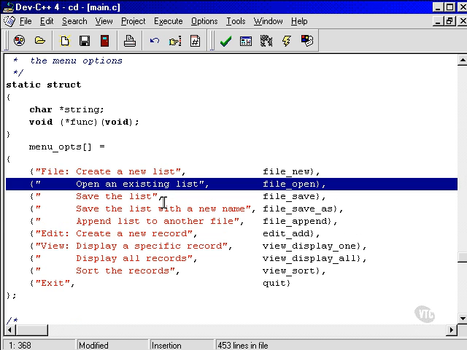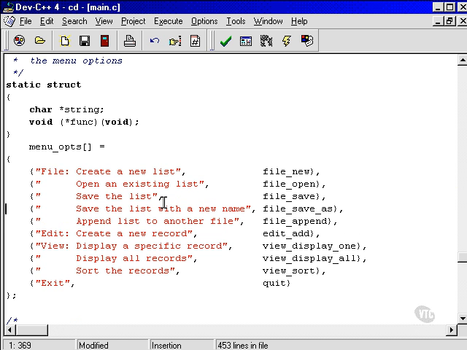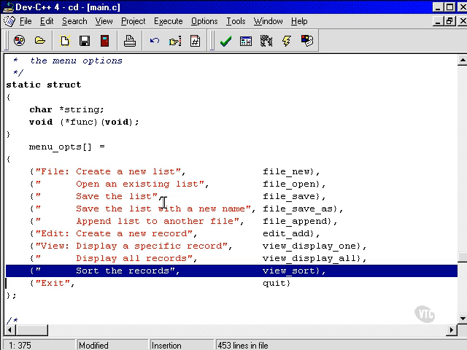I can put it back in again. I can move things around. I can reorganize the list. I can add a new menu option, like this one, sort the records, which was the view sort. I can add a new one, and it will just work beautifully. I won't have to touch a single other line of code.